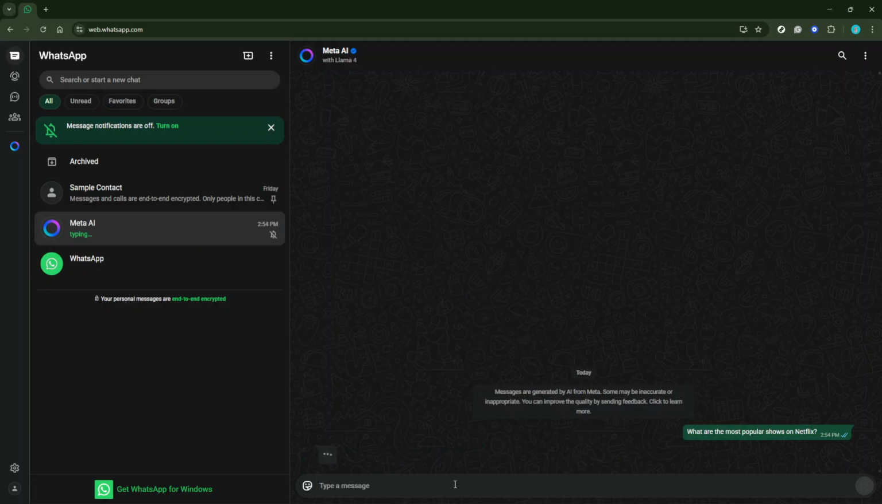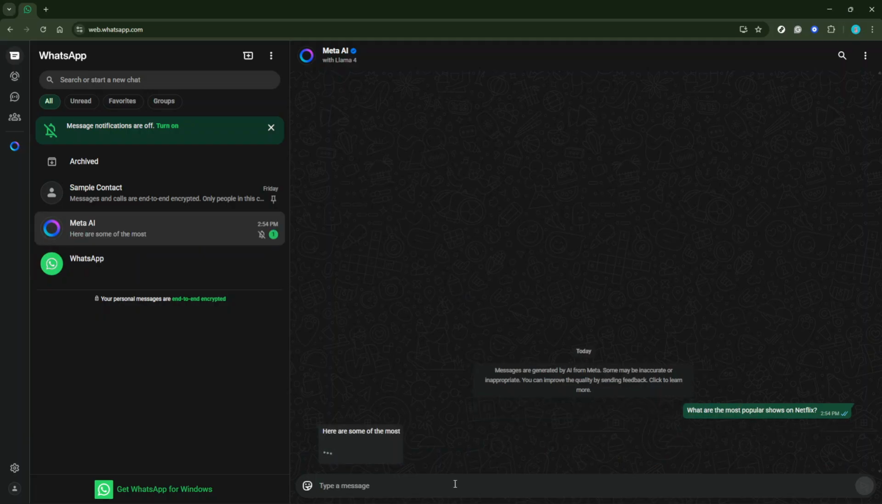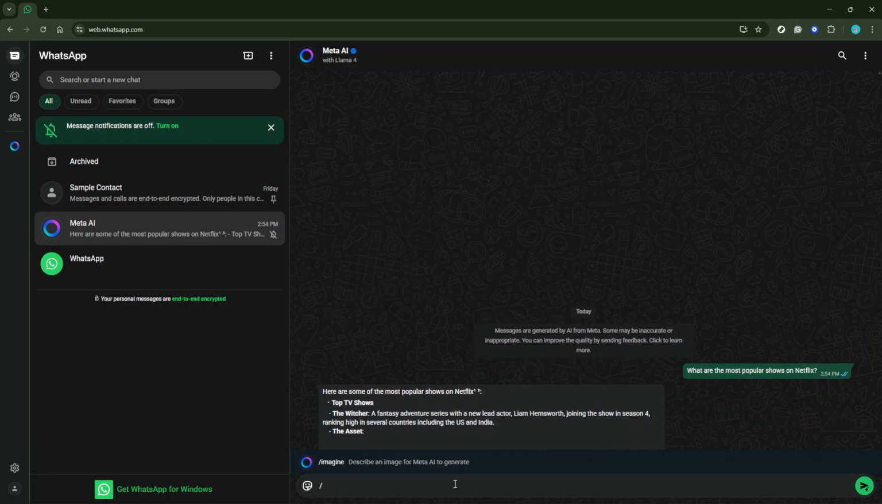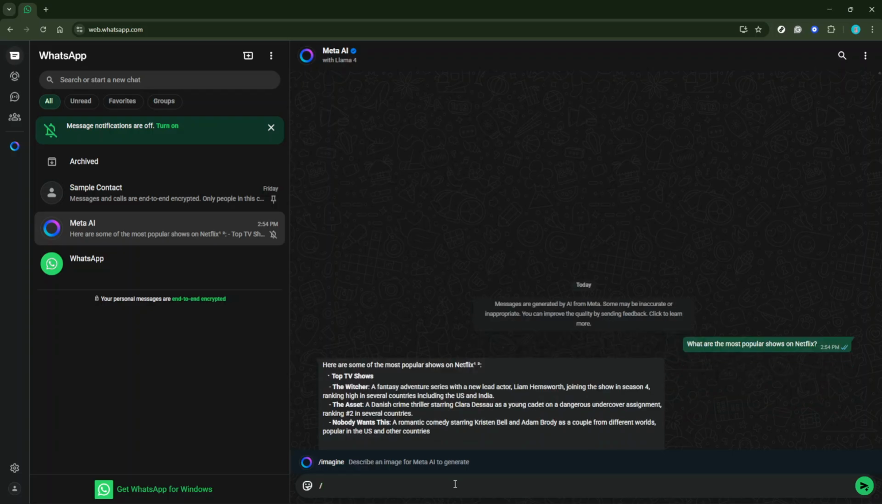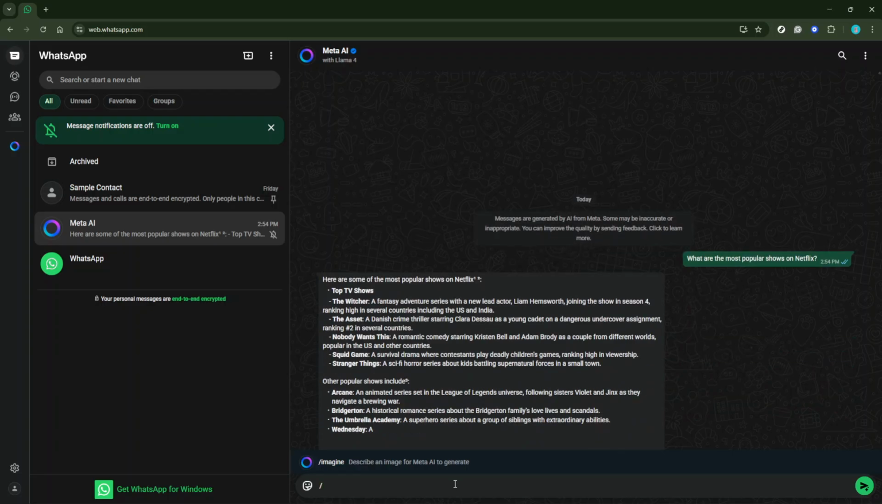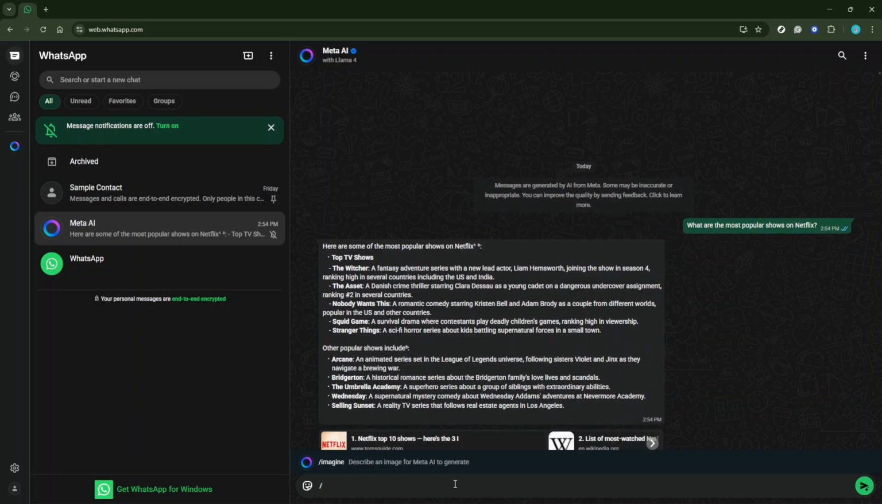Now that you have the chat window open, you're ready to communicate with Meta AI. Consider it your personal assistant. It's responsive and eager to help. Simply type in any question or request you have and press enter. Meta AI will swiftly generate a reply tailored to your query. This can range from factual information to conversational responses depending on what you ask.